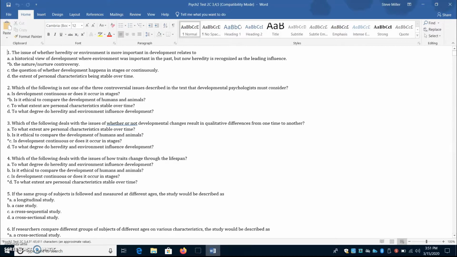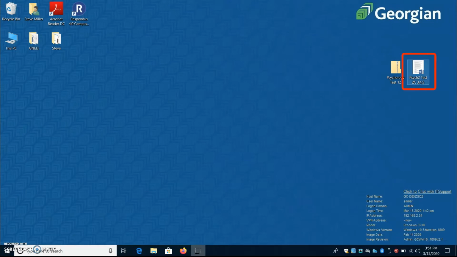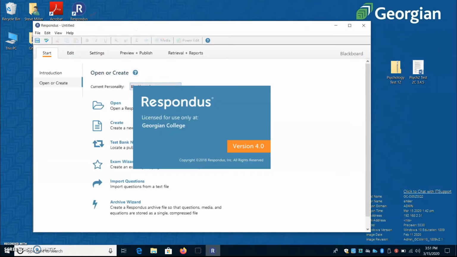You can find this information on the CTEL site to get the correct format, but basically there's no tab marks, no format, just basic. The asterisk is what identifies the correct answer. So if you have a Word document and you want to put it in, we're going to do that with Respondus. Now, Respondus is the software that we use.